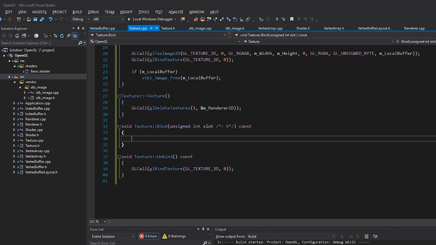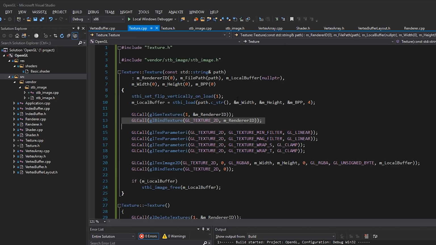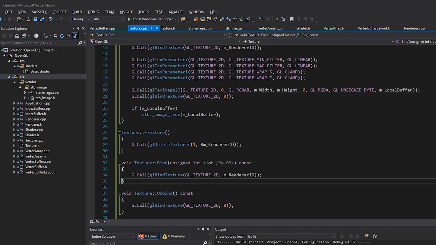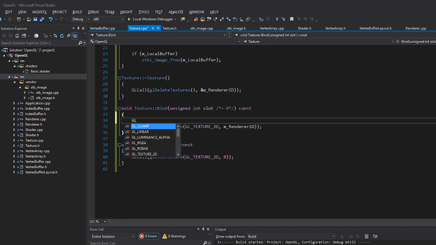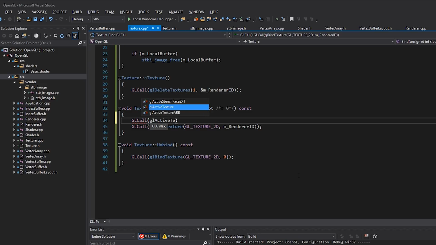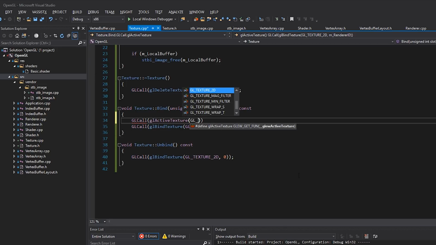Now Bind is an interesting function because we already know how to bind textures. It's really just this. But what we can do here is actually specify a texture slot, and we do that by calling glActiveTexture. Now glActiveTexture takes in an integer, which is really a GLenum, which is going to be which texture slot we're currently activating. This is kind of like the whole state machine selecting thing in OpenGL. We basically say, hey, I'm going to make GL_TEXTURE slot 16 active. That means that the next texture that I bind will be bound to slot 16 until I call glActiveTexture again with a different slot.